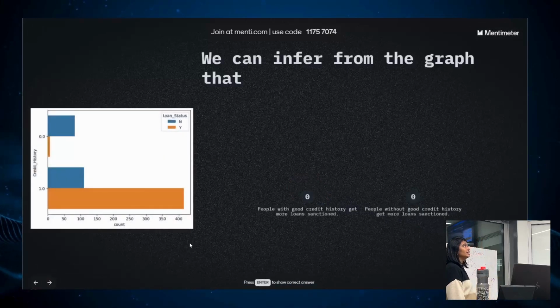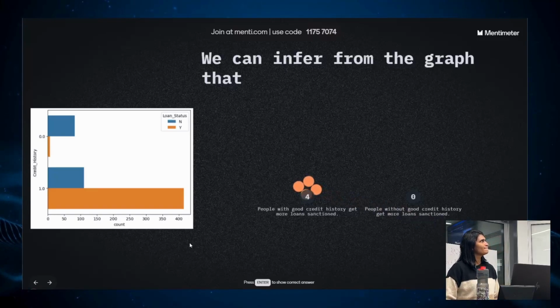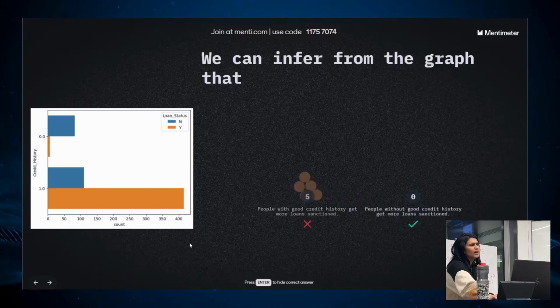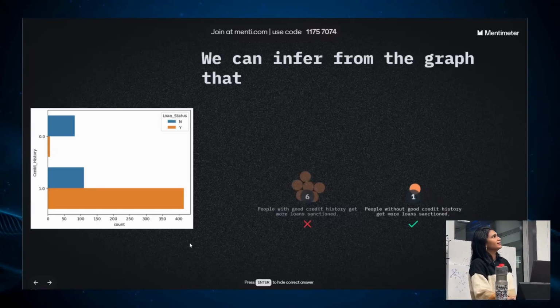Then we have credit history and its loan status. Even without the graph, we all know what the answer is going to be, but still, we have to analyze what the data says. Good job. Oh, sorry. I think the answer is marked wrong, but you all were right. Ooh, smart. Someone's very smart.